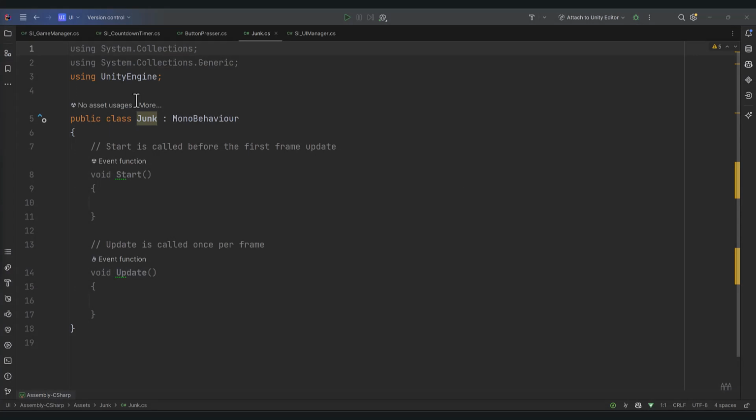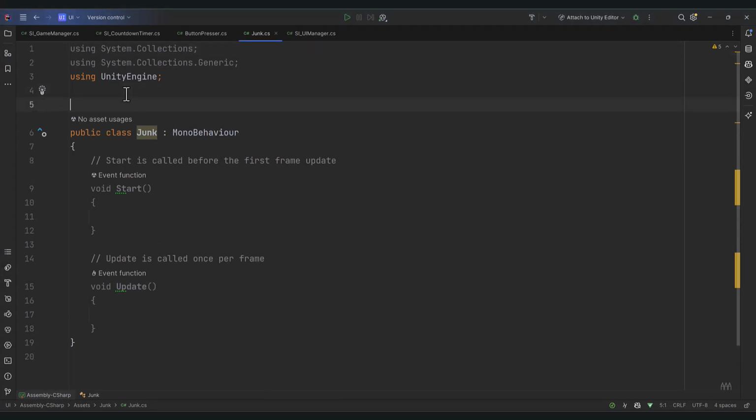Now, something I tend to do at the very beginning of a project, and this might look different because you might have Visual Studio installed and I'm using Rider. You can actually get Rider for free if you're a student, so I would investigate that. But overall, I just prefer Rider over Visual Studio when I'm scripting in Unity.